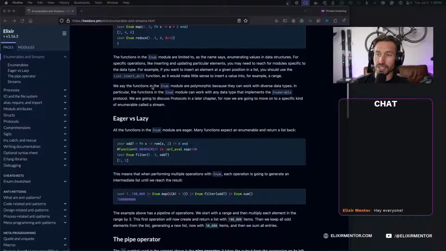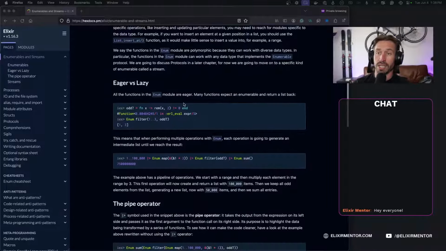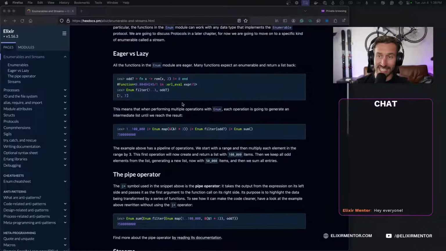So we say the functions in the Enum module are polymorphic because they can work with diverse data types. In particular, the functions in the Enum module can work with any data type that implements the Enumerable protocol. We are going to discuss protocols in a later chapter. For now, we are going to move on to a specific kind of enumerable called a stream. So eager versus lazy. All the functions in the Enum module are eager. Many functions expect an enumerable and return a list back.